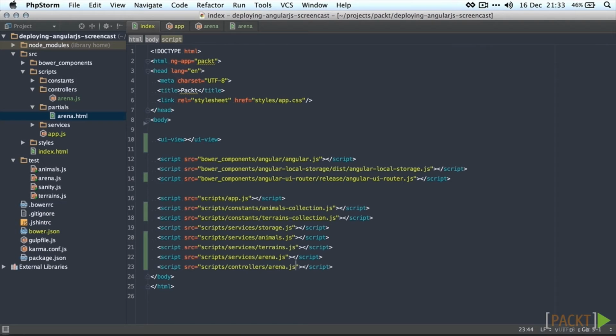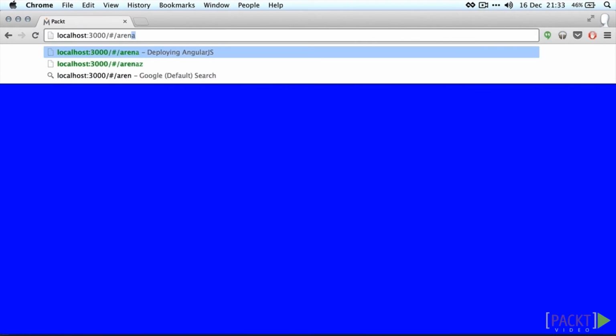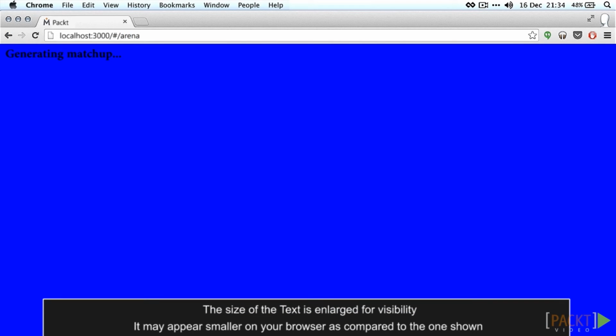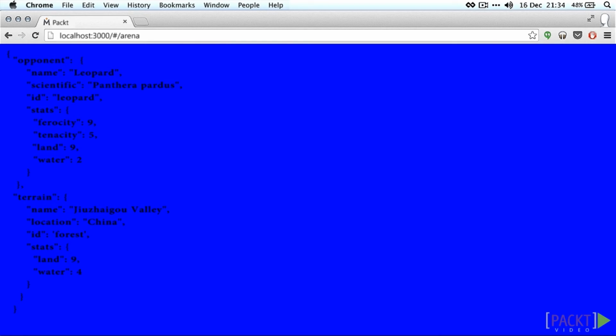Let's move to our application and visit the arena route. Okay, after 2 seconds, it generates a matchup and then shows it in the view. In the meanwhile, it shows us the loading element like we wanted it to.